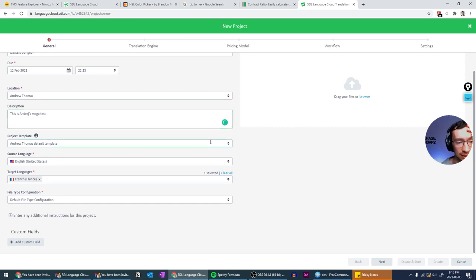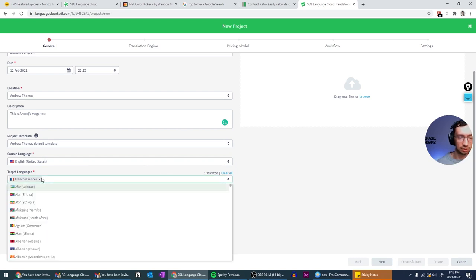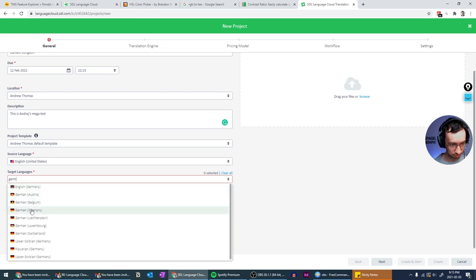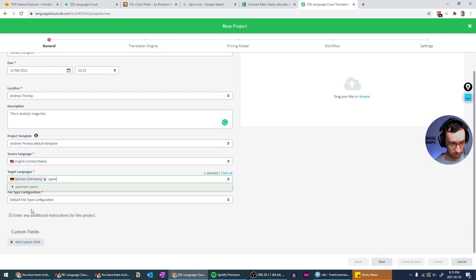Project template. Okay, yeah, so these are again things that the guys set up for me. So I will not question what it is. Source language, US, okay, target languages, how do we add? Oh, they have the flags. That's a nice touch. Germany, okay, this one, Japanese, and Czech, hello, Czech Republic. File type configuration default, sure. Enter any additional instructions. No.